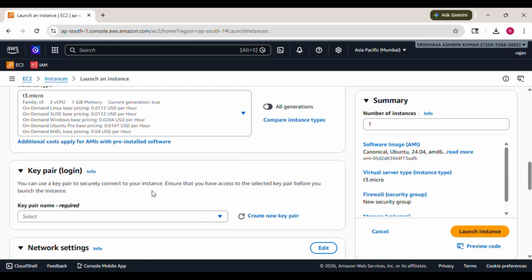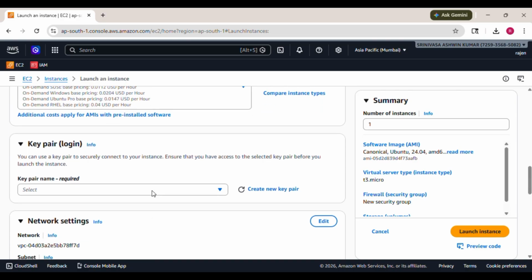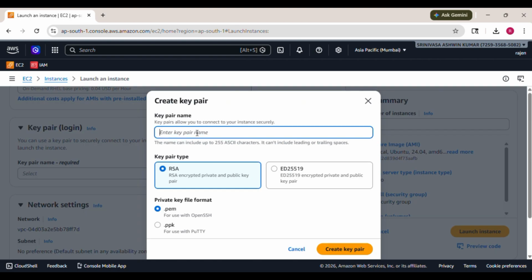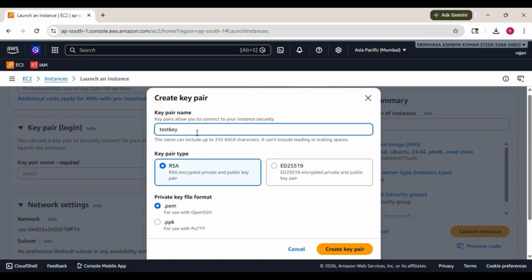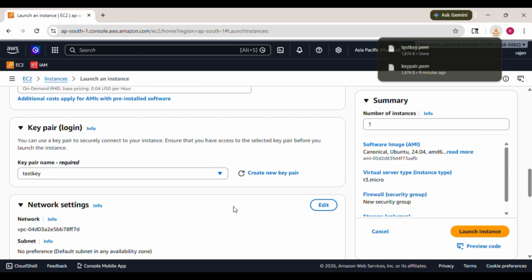Now coming to key pair, we need to create a new key pair. The key is basically a private key through which you log in to the server. So I'll type the name as test key and just download it. So you can see the key is already downloaded.